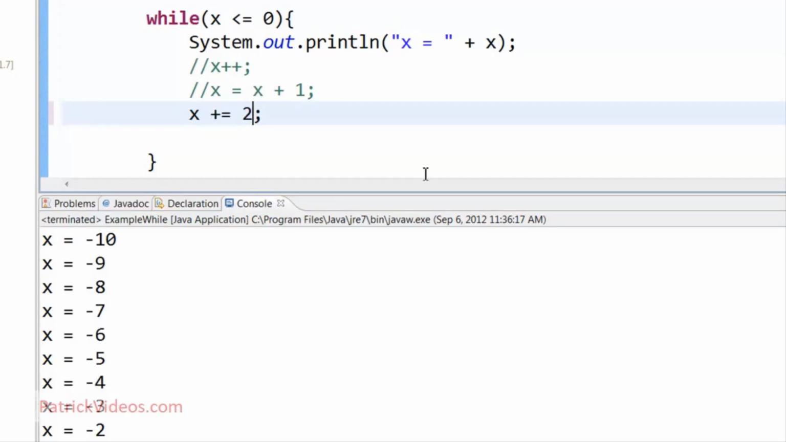Let us change this number to 2. This means x equal to x plus 2. So here you are incrementing the value of x by 2. So you will get printouts like minus 10, minus 8 and minus 6.